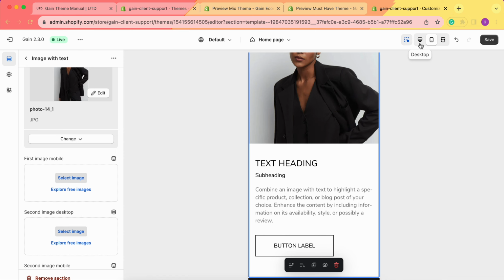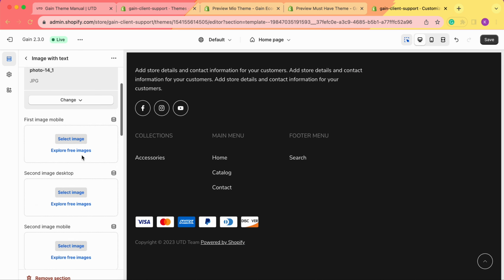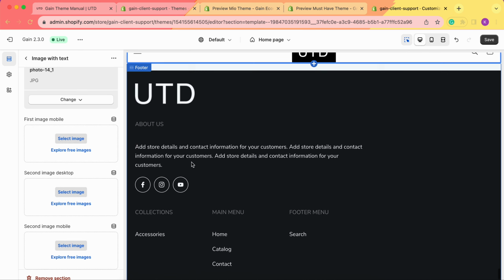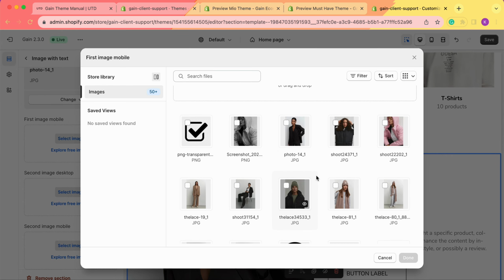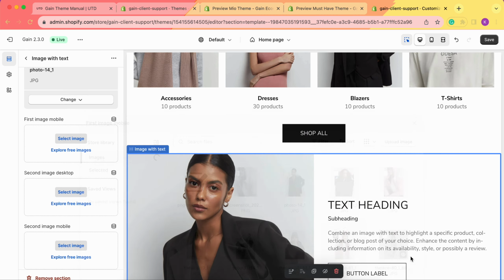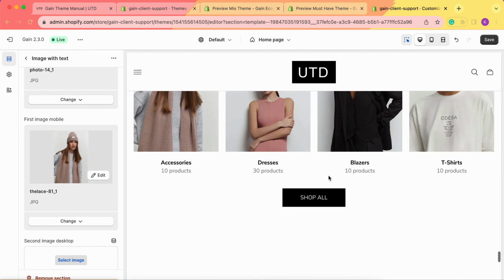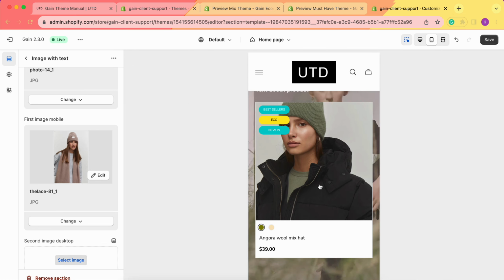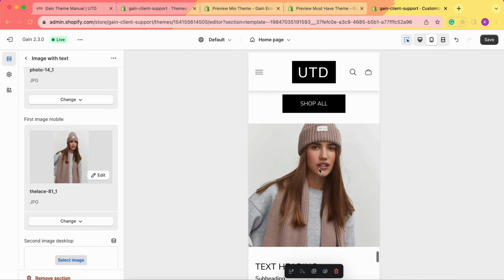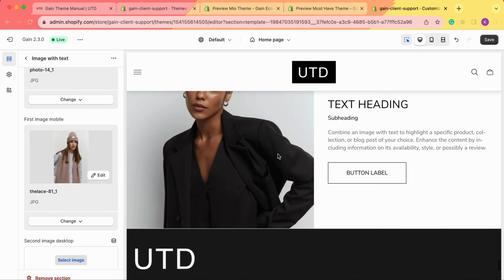However, if you want to use another image for your mobile, then we go to the first image mobile here. Let's click on select image. So now we choose our image here. And as you can see on the desktop version, it's all the same, but once we switch to the mobile, the image is changed to the one we've used for the mobile. So now let's go back to the desktop.